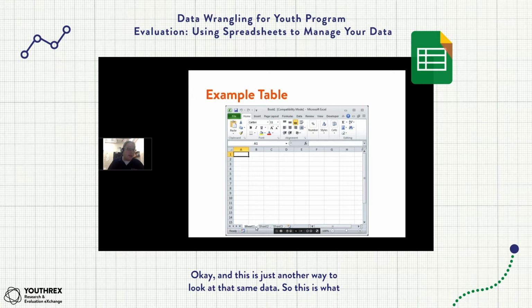Okay, and this is just another way to look at that same data. So this is what Excel looks like, right? Which is a good way to effectively put your data. And that same table can just be put in rows and columns. Let's go to the next one.